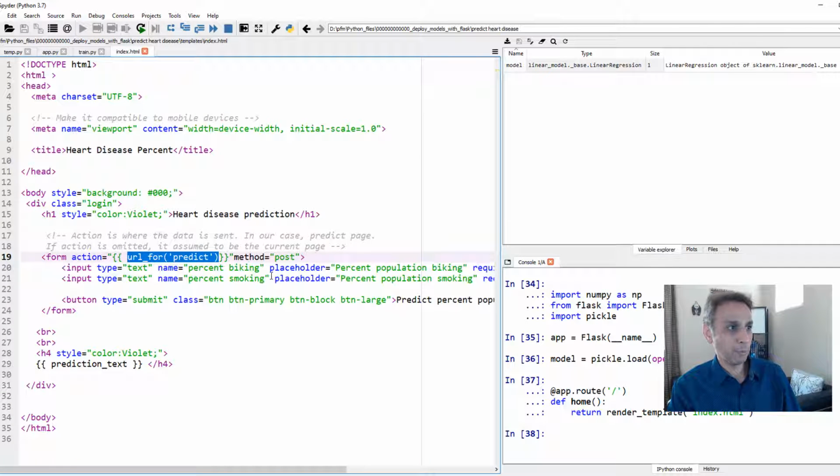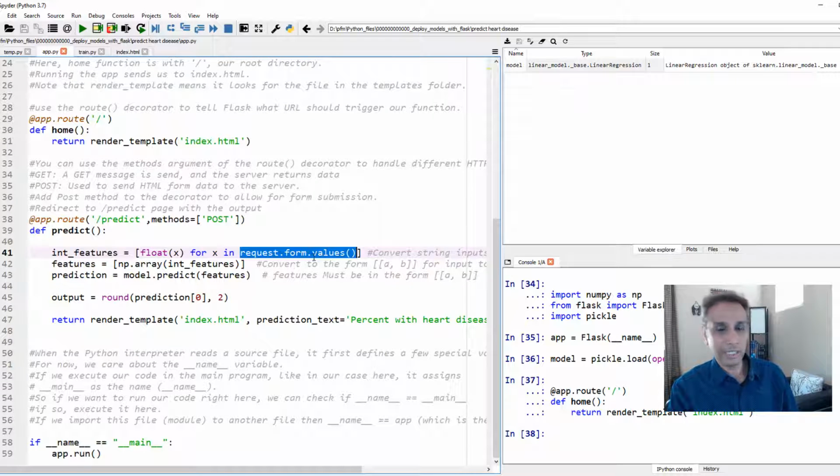Okay, so here it's pushing it. Think of this as pushing this to the backend, and the other one I showed you is fetching it in the backend. So what are we pushing? Input type in this case is text, and name equals %biking. And this is text, meaning we are entering numbers, and the numbers are converted, because it's in text format, they are converted into floating point right there.